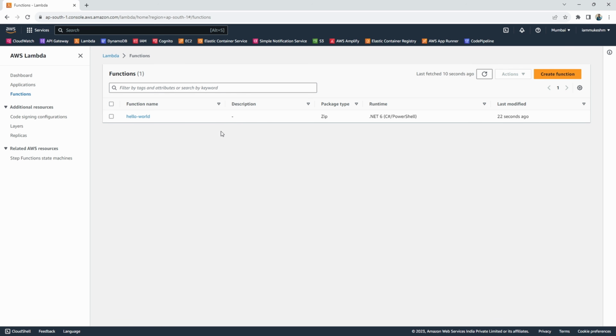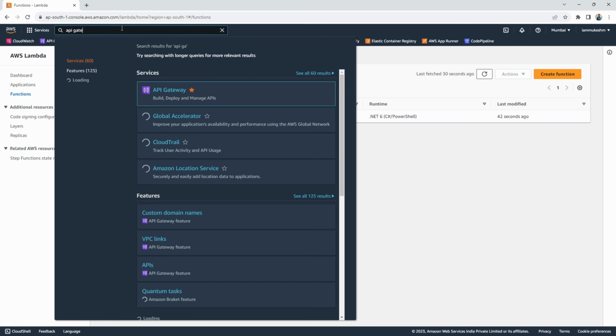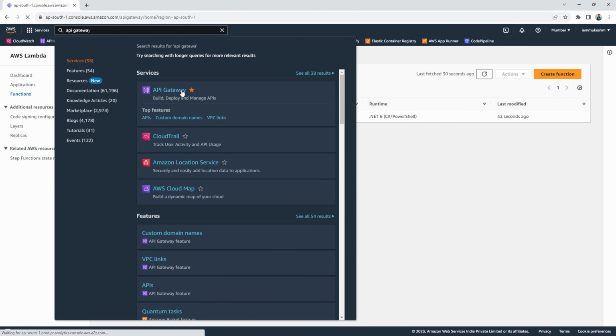Now, there are two ways to expose this Lambda function to the world. That is via a function URL of the Lambda itself and via Amazon API Gateway. Regarding the function URL of the Lambda, I have already mentioned that in the previous video. You can refer to it. But if you want to build and manage a set of APIs, API Gateway is the best option you have. For this, let's search for API Gateway and open it up.